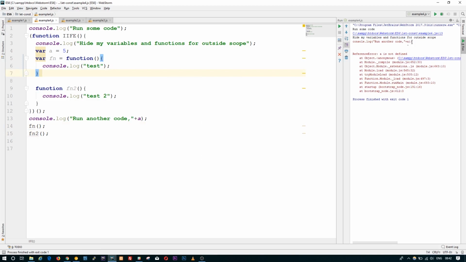So first of all, this is the first error. Actually what we have is an error on a. So a is not available at all, and if we comment out a, we have an error on fn. If we comment out fn, we have an error on fn2.